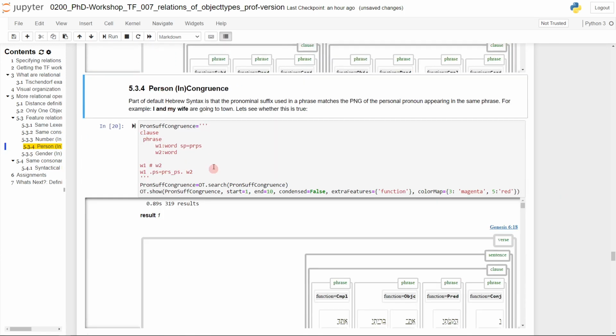Of course, you can now do this with all kinds of things. For example, persons. Let me use this as a final example in this section. Part of Hebrew syntax is that the pronominal suffix is used when a personal pronoun is used together with a pronominal suffix in the same phrase, that they usually match.